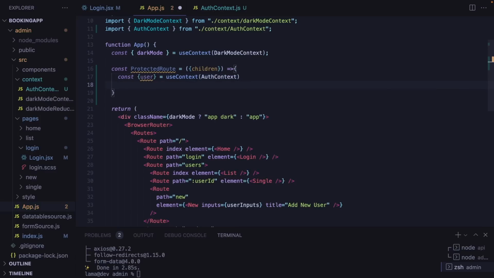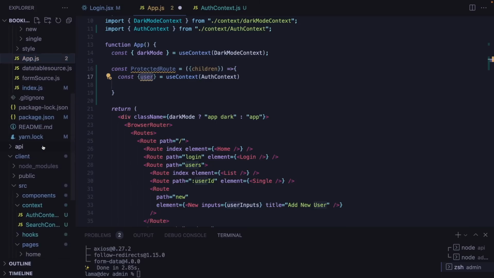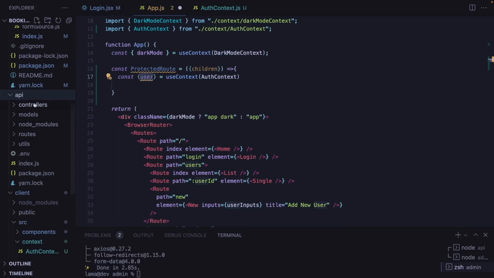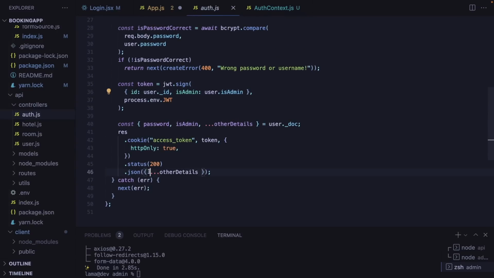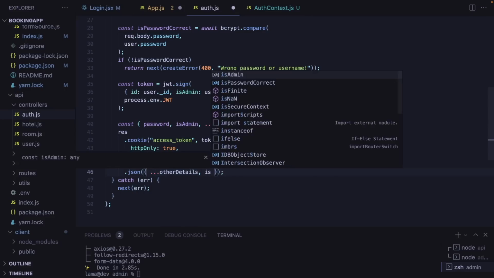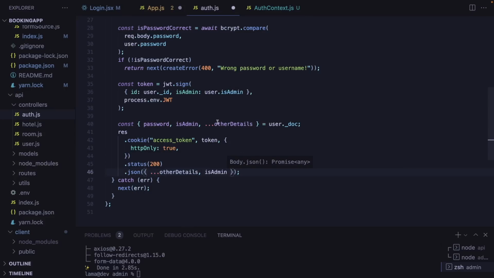I'll say user, useContext, and AuthContext. Okay, but there's a problem here. Even if I log in as a normal user, we are gonna see this object. So what I'm gonna do is going to API, controllers and authentication. And as you remember, we are passing these other details and it doesn't include password and isAdmin. We are doing this because we are storing these other details. But what I want to do is passing the isAdmin property here also. But don't worry, we are not going to store this. After login process, we are going to store these details, but we are going to need this admin property.